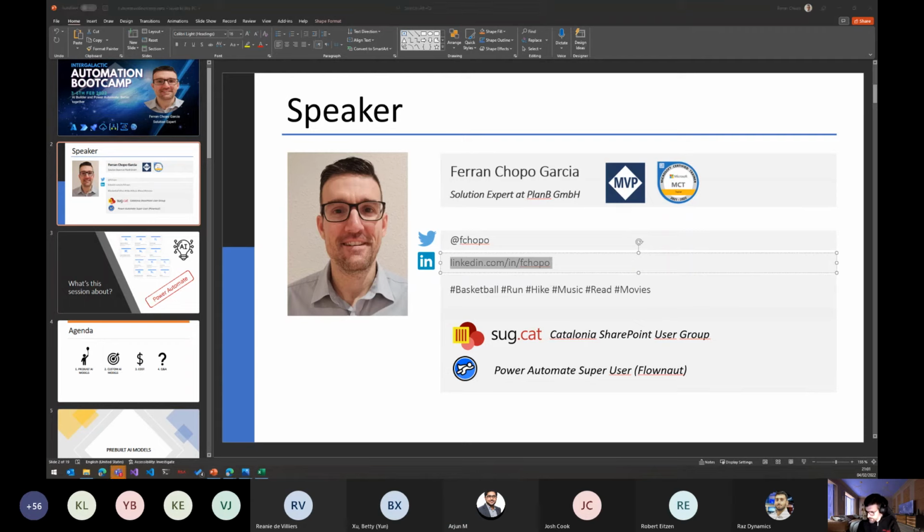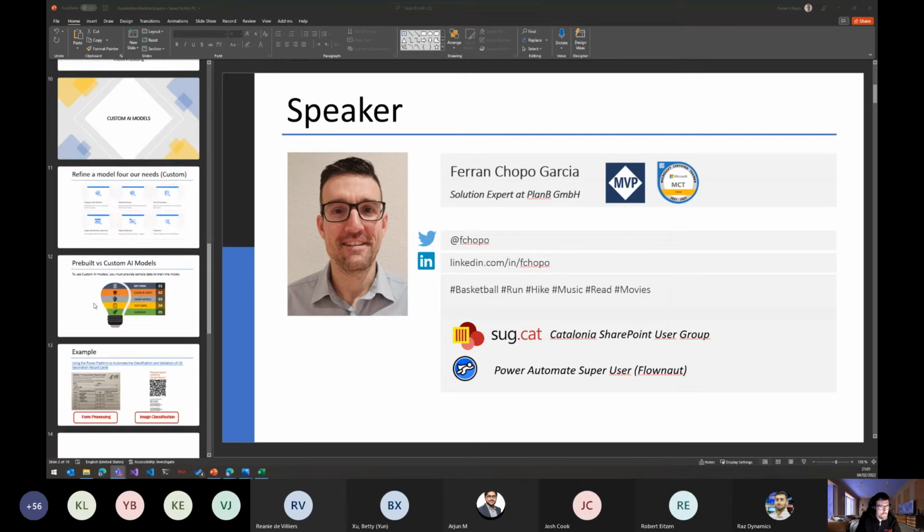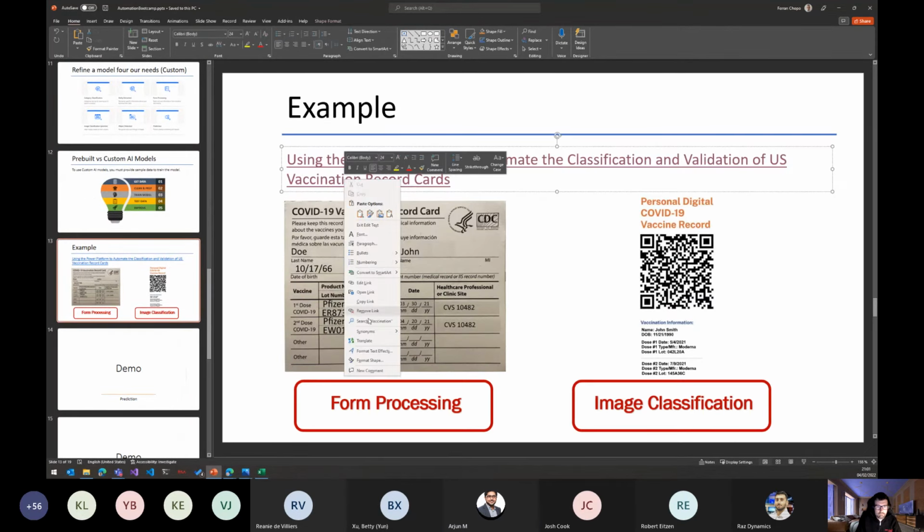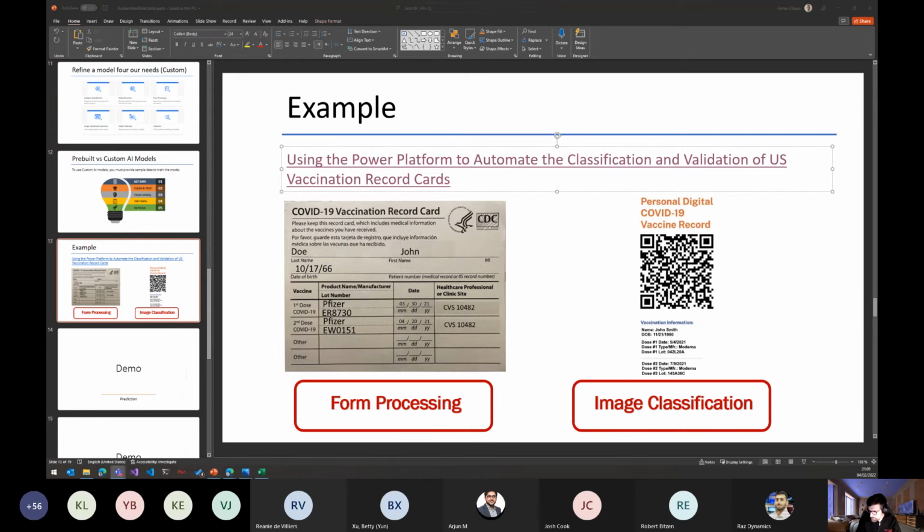Yeah, sure. I'm going to share now the COVID article. Yeah, for sure. Let me paste it in the chat.